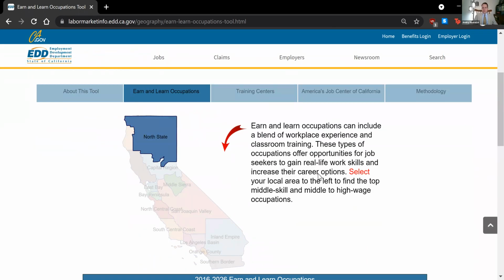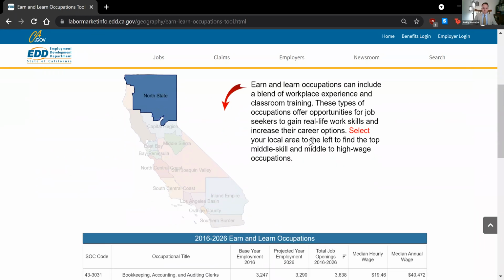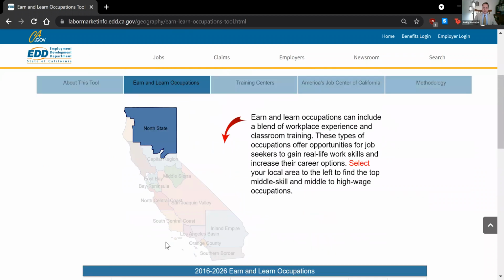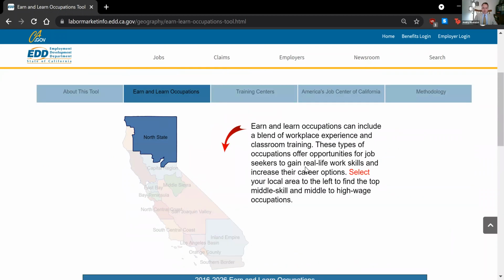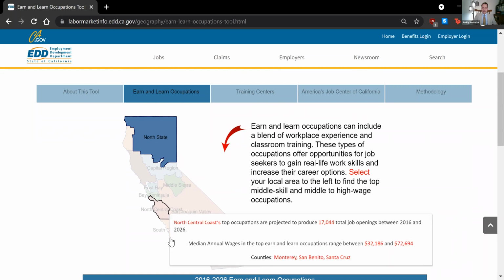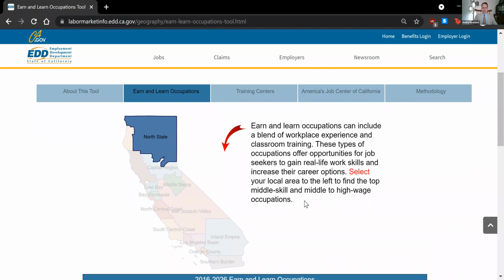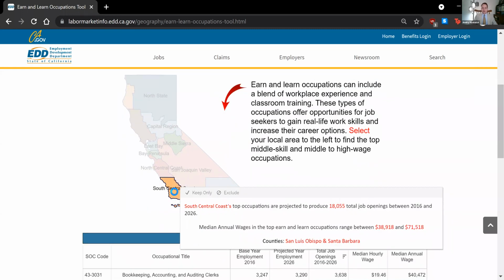Because of these criteria, you're not going to get a list of hundreds of occupations, and the tool provides you with a list that meets that criteria. So for example, this is a map of different planning units, and the way to get the list of those occupations is to just click on the respective planning unit that you're in. So let's say for Santa Barbara County, you would click on the South Central Coast.